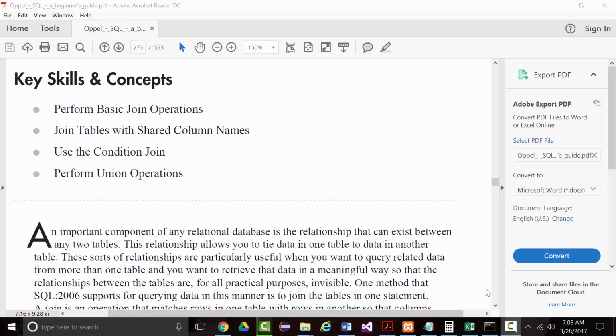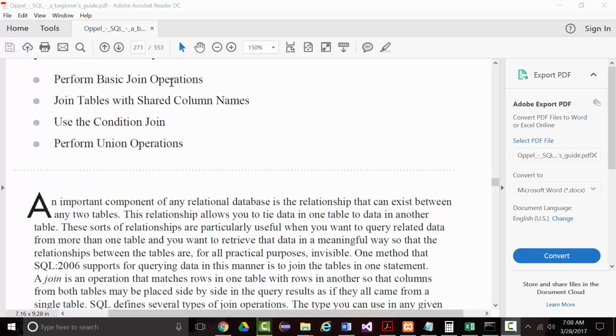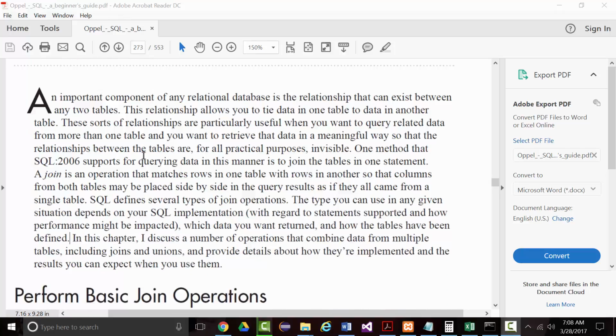In the last lecture, I gave you a little preview of what we're going to be talking about as far as being able to access multiple tables by using a join or join operations. Our objectives are fourfold: perform basic join operations, join tables with shared column names, use the condition join, and perform union operations. As mentioned in here, it's called a relational database management system, so we want to be able to relate the data in one table with the data in another table.